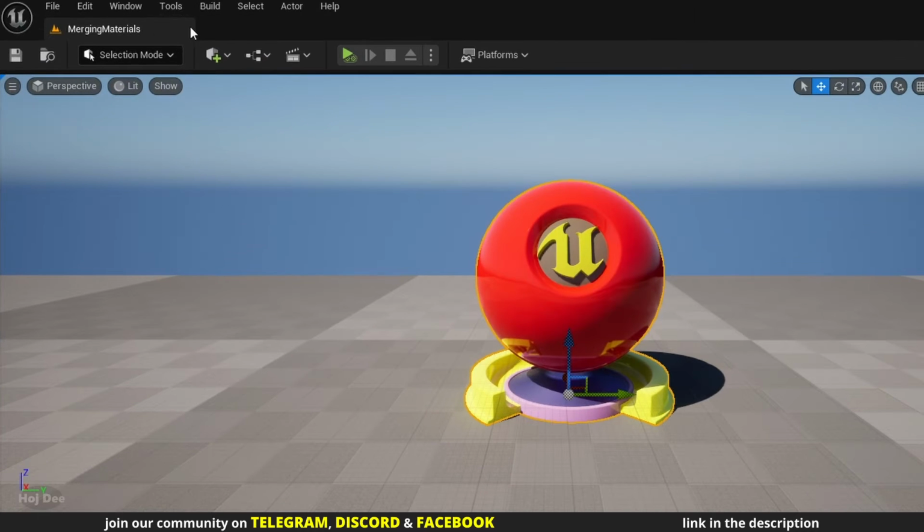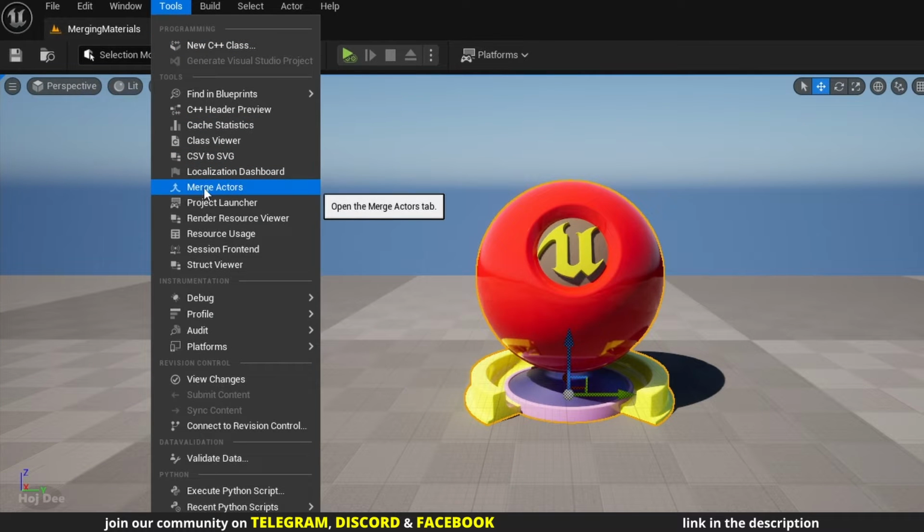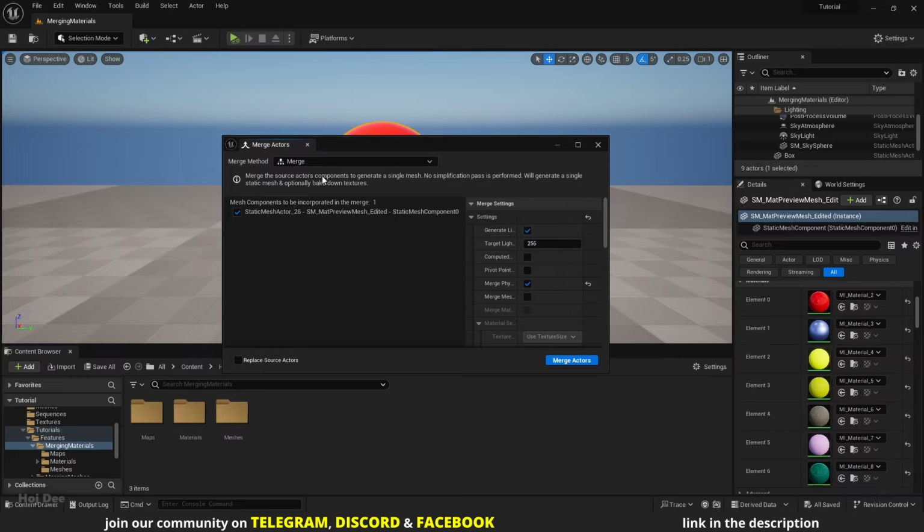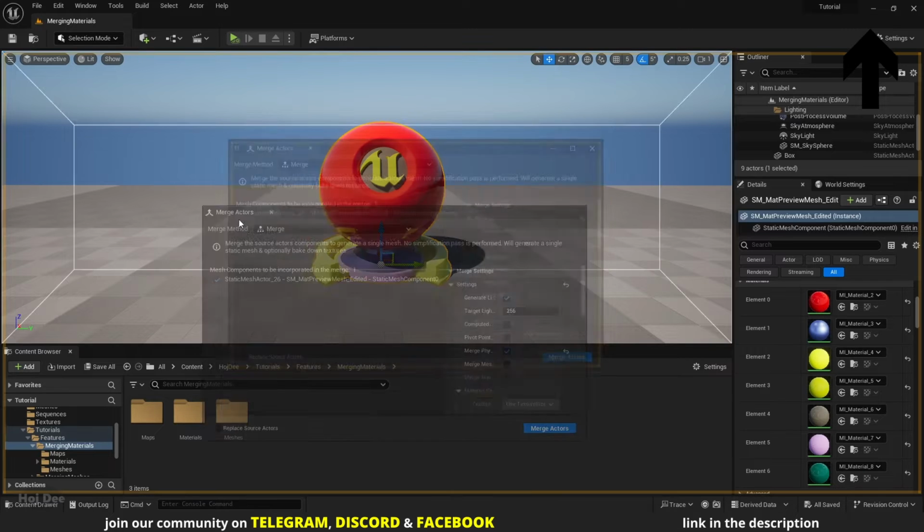Up here on the menu bar, click on Tools and select Merge Actors. I went over the process of merging actors in this video. I'll put its link in the description.